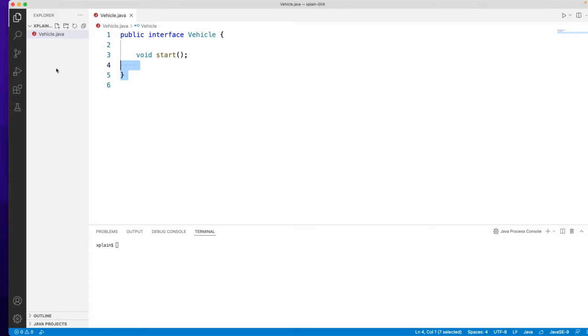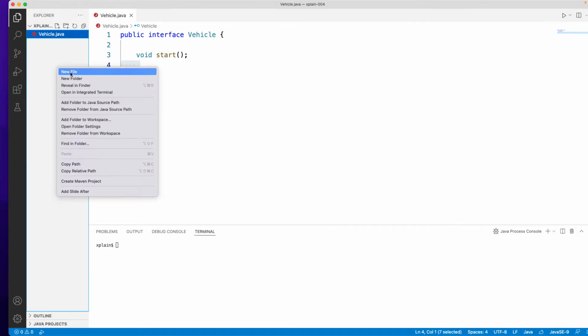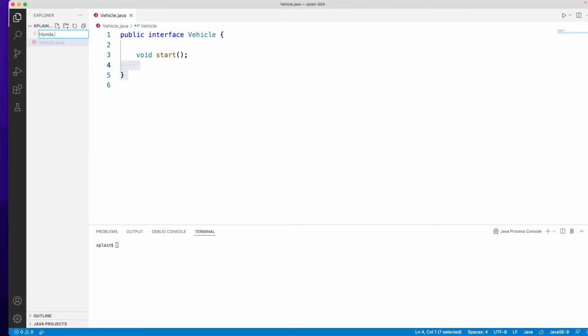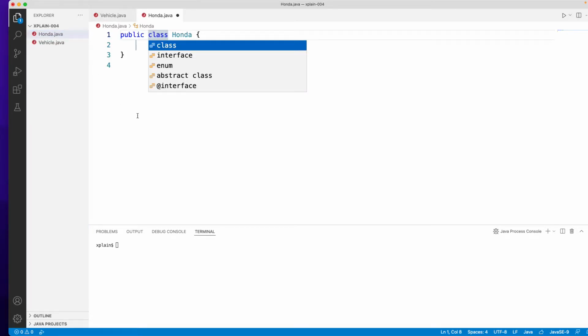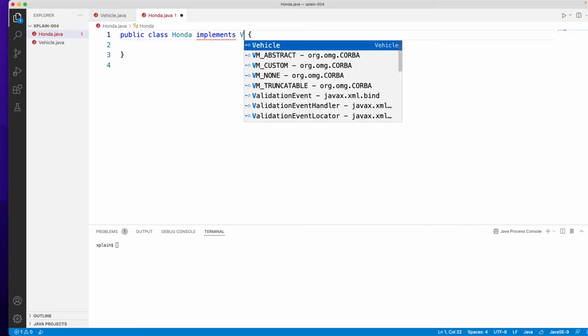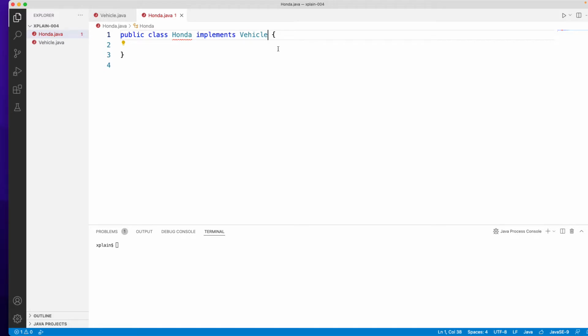So once you create an interface, you could use that interface in other classes by implementing it. Let's create two different classes. One would be Honda class, new file, honda.java. And here I would say implements vehicle. So once you implement it, it'll force you to implement the methods that are there in the vehicle class. So for example, we have created a start method in our vehicle interface. We need to implement that method here within this class.